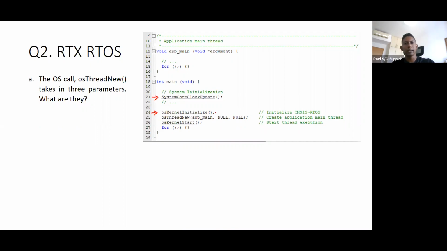All right, and then when you want to create a new task or a new thread, we have to call this function called osThreadNew. Okay, so osThreadNew takes in 3 parameters. Okay, one is a name here, app_main, then NULL and NULL.